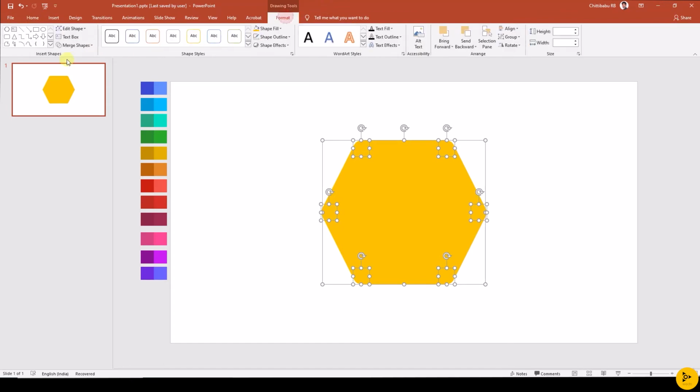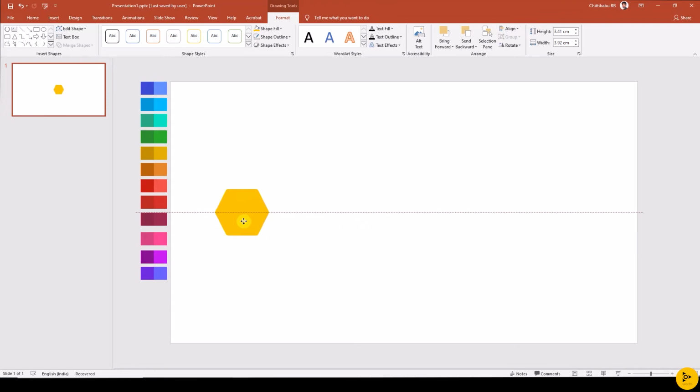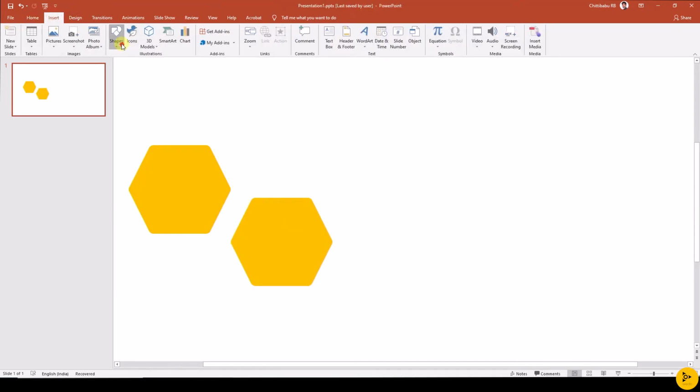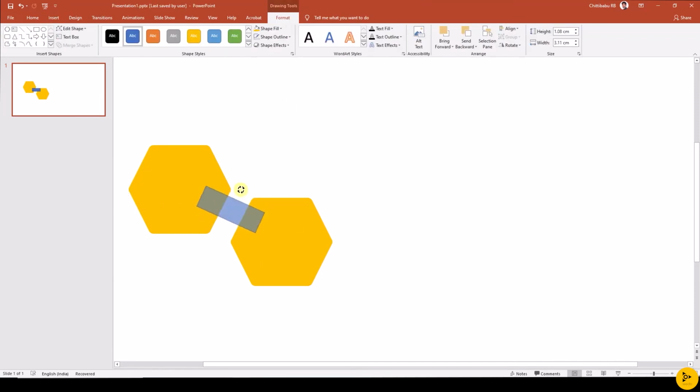Combine the shapes using Merge Shapes, Union. Decrease the size. Duplicate the shape. Now go to Insert, Shape, and insert the rectangle. Place that between the two hexagon shapes.